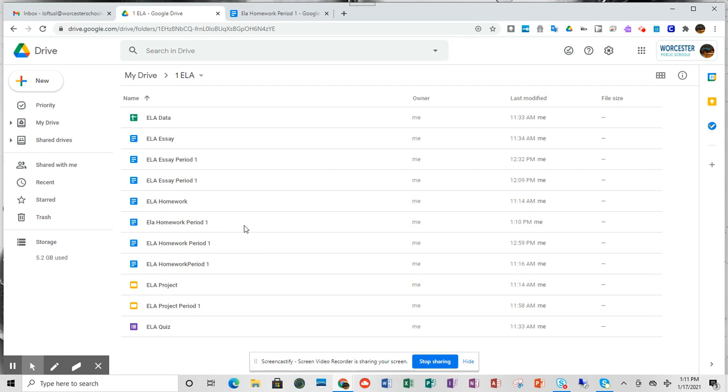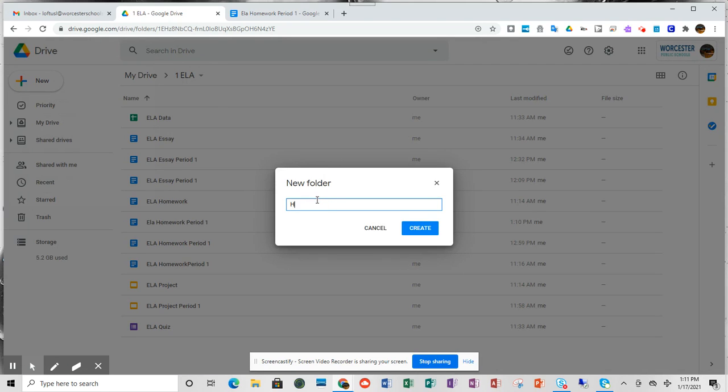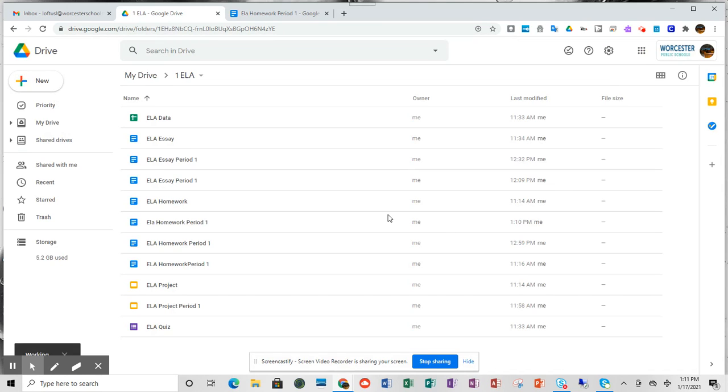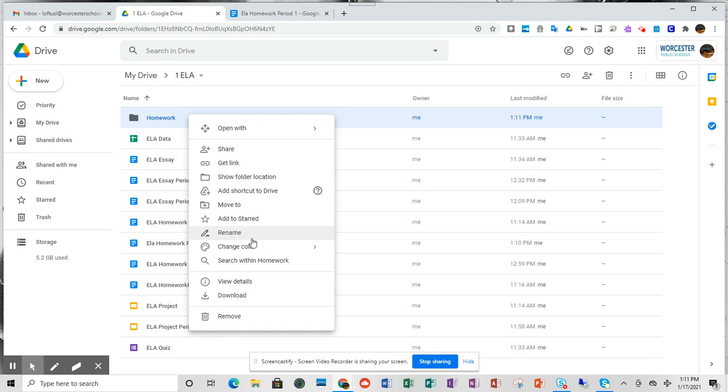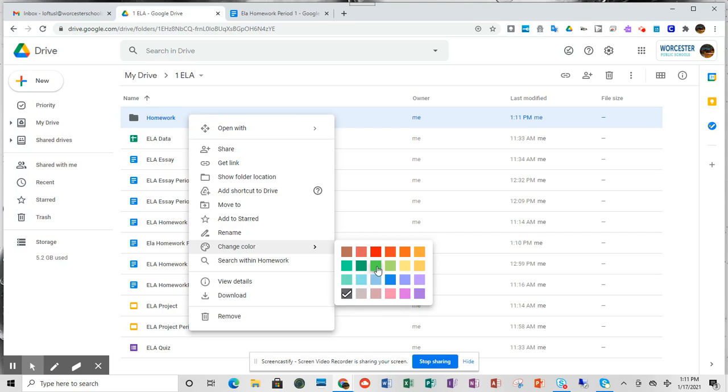To further organize your work, you might want to create subfolders within the main folder. So we're in the ELA folder, we click the arrow and new folder. Let's name the folder Homework and create. To further categorize the subfolder, you also can right-click and you can change its color.